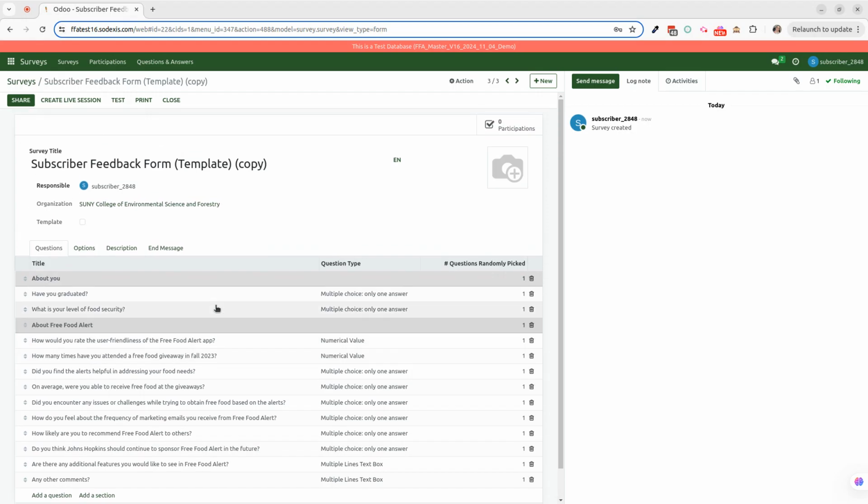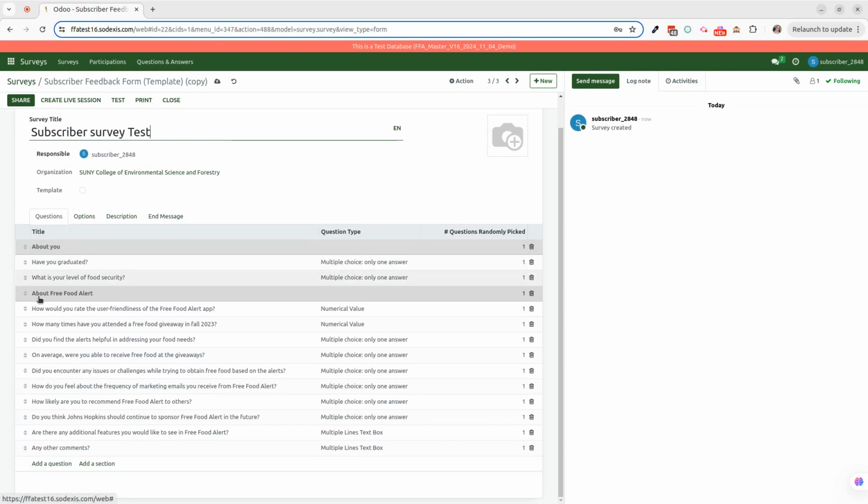The first thing that we want to change is the survey title. You can just change it to, for example, subscriber survey test. Here we have the responsible, which is the person who created the survey. Basically, it's the connected one. And here we have the organization, which is your university. And here we have the questions.